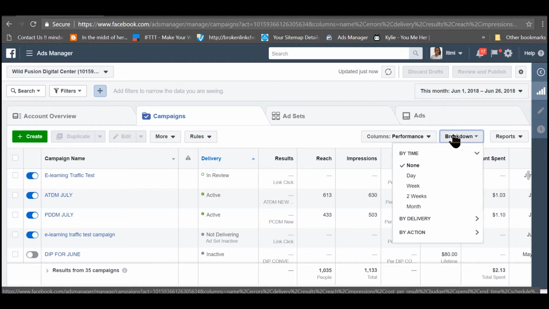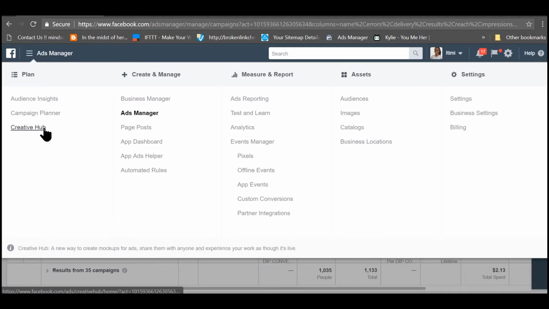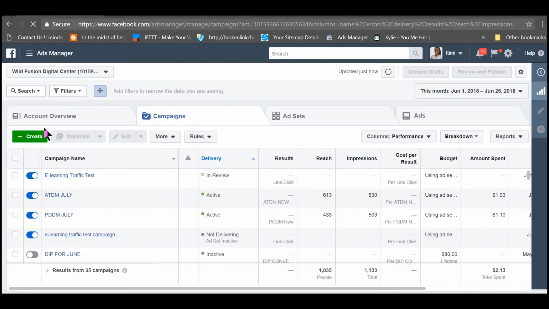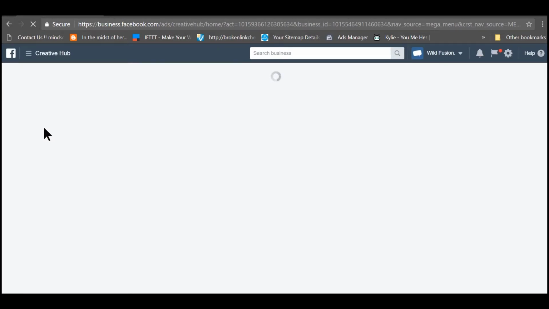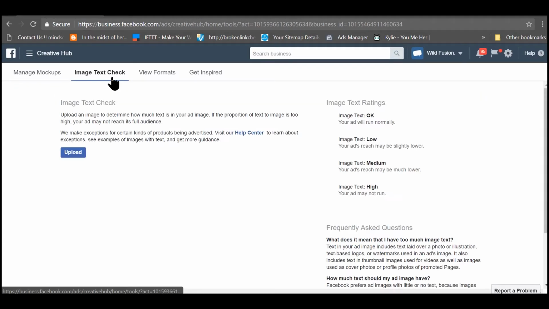One thing I want to quickly show you is how to know beforehand if your creative is good enough for ads or not. Now when you come to ads manager, you want to quickly check your creative before you start running your ads. Once you get to this ads manager dashboard, go to creative hub. There's an image text check there on Ads Manager Creative Hub that allows you to see if your creative is suitable for advertising.